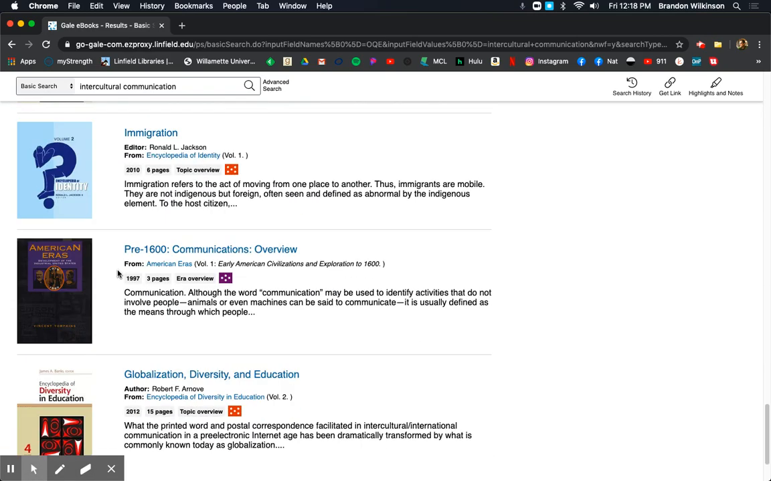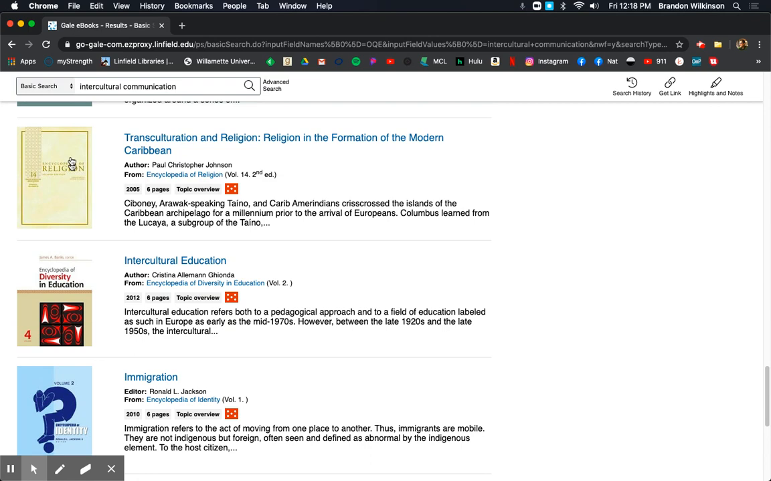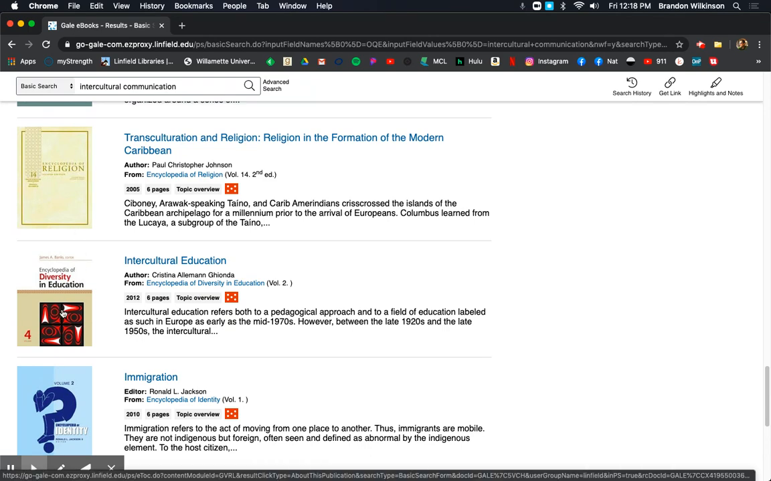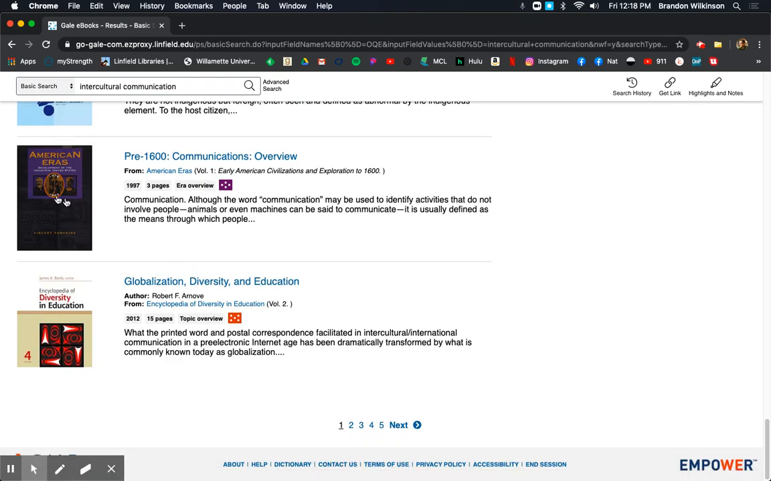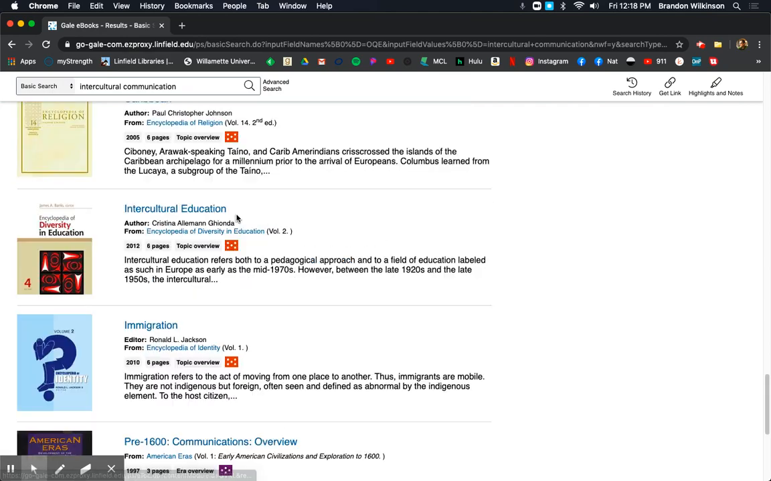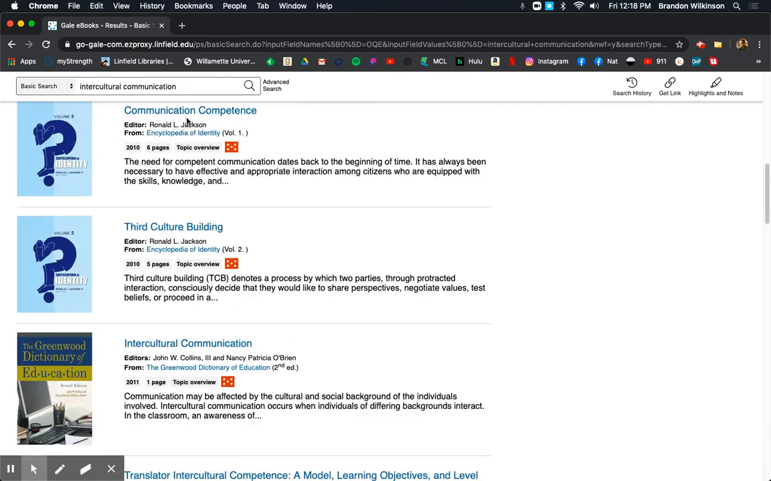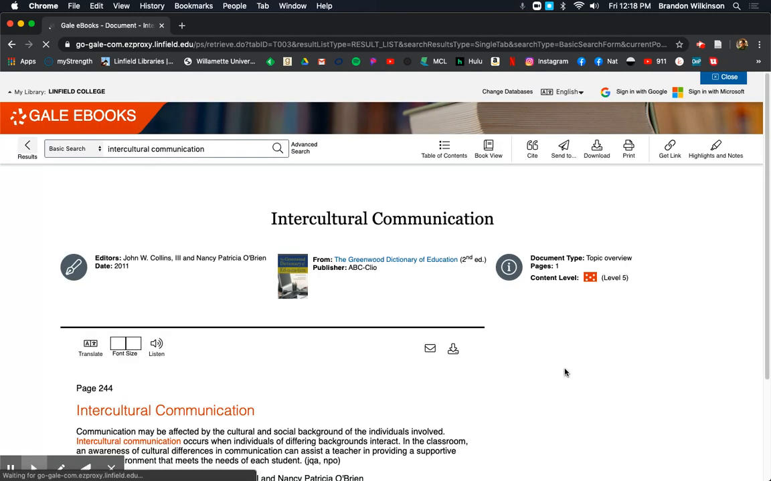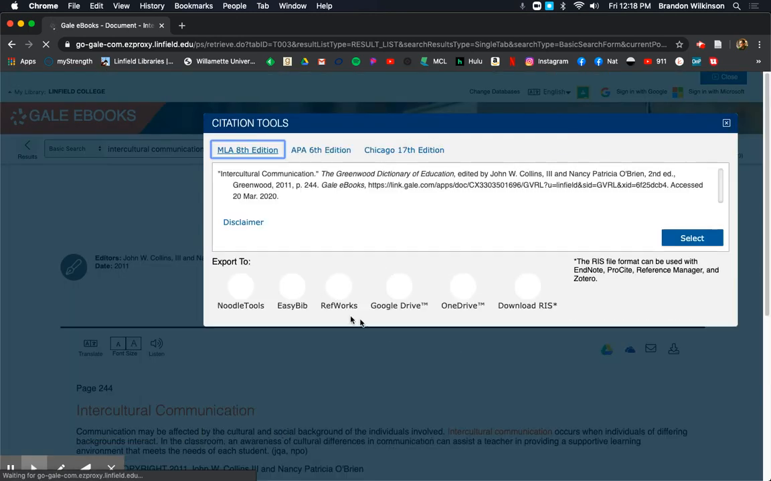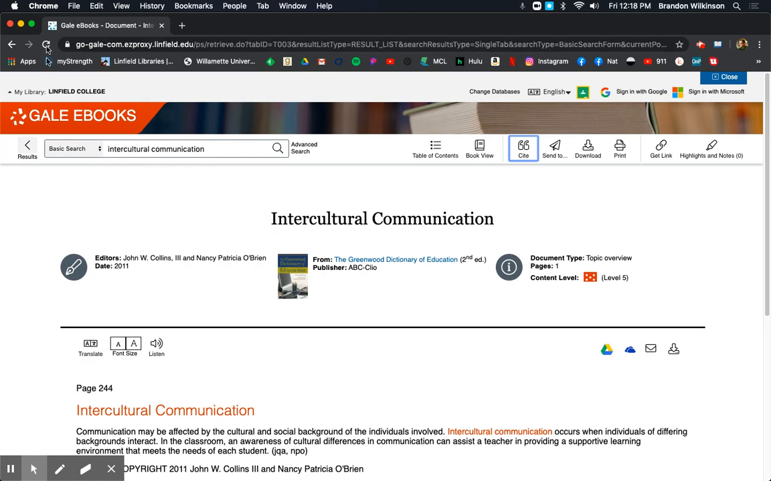And they come at them from different angles. So this one's for religion, this one's for diversity in education, this one's from history. So you can see you can get to a lot of different things, and just clicking on the title itself will take you into the article. If you do need to cite it, there is information here on how to cite it. And you can pick your citation tool. Okay, so that's the first way to get into an eEncyclopedia.